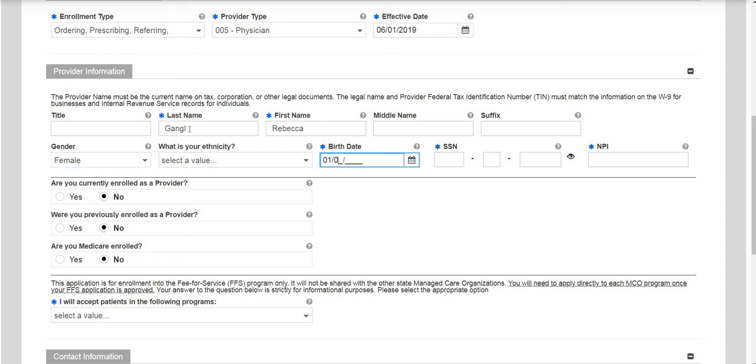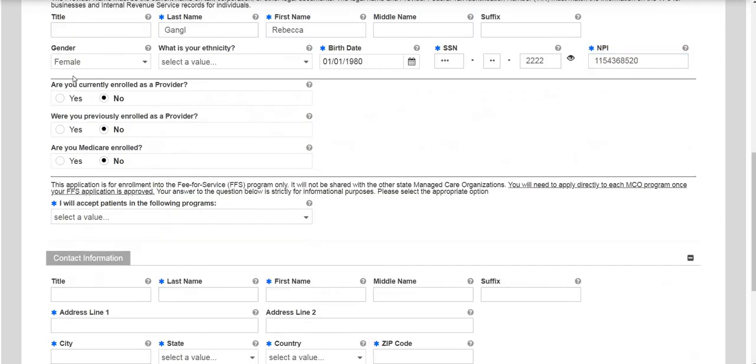You are required to enter in a birth date. Because this is an individual provider, you do need to enter in the Social Security number. And you will be required to put in the NPI of the provider. Once you've entered in all that necessary information, you can move on to the 3 questions located below.